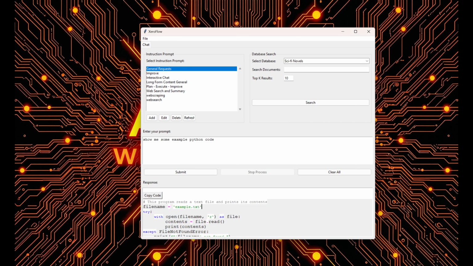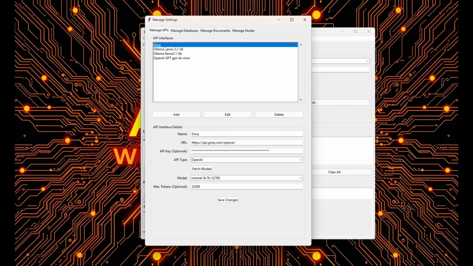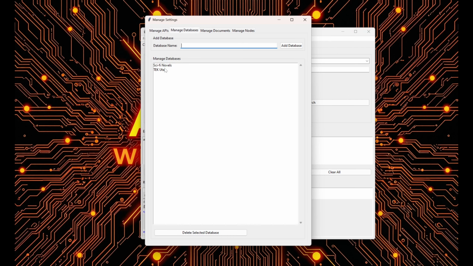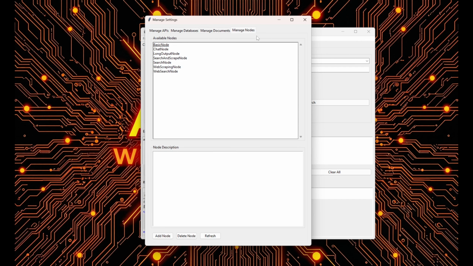Okay, so let's dive into the settings here. If you go to the File menu up here, go to Settings, we have a window that presents you with 4 different tabs: for managing your API endpoints, for managing your databases, and for managing the documents that are stored in the databases. The last one is managing the nodes.